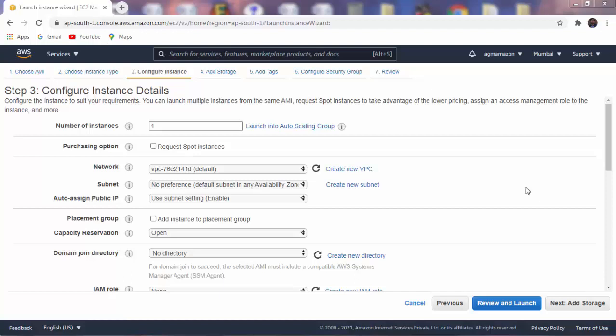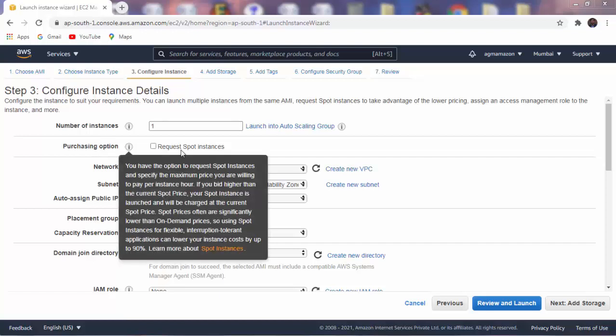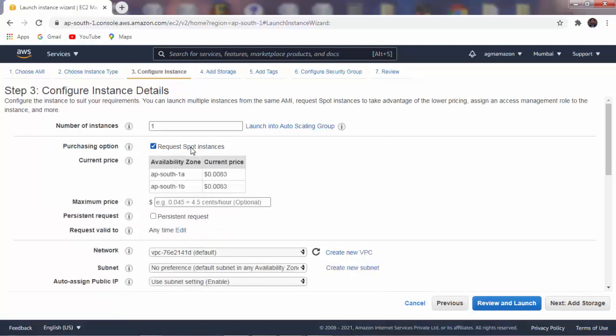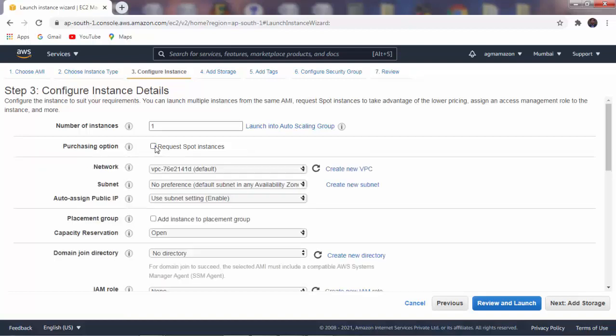You can configure your instance as per your requirement. So the first option is number of instances, how many instances you want to launch. You can launch multiple instances at a time. For example, we want to launch only one instance, so we can put 1 here and by default it is 1. The second one is purchasing option. Here we can request a spot instance. Once we click here, then you can get the availability zone and current price also, but this is for demo purposes, so we are not going to check that.